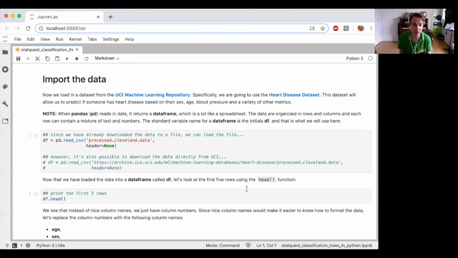We're going to import the data. We're going to load in a data set from the UCI machine learning repository. Specifically, we're going to use the heart disease data set. And this data set will allow us to predict if someone has a heart disease based on their sex, age, blood pressure, and a bunch of other metrics. So we're going to use pandas to read that data frame in.